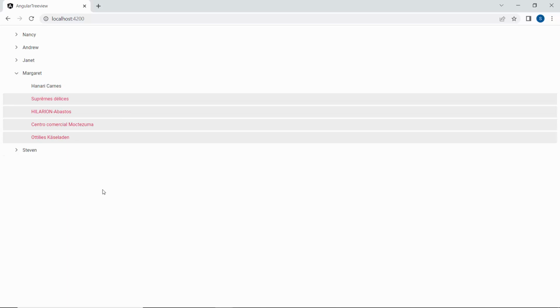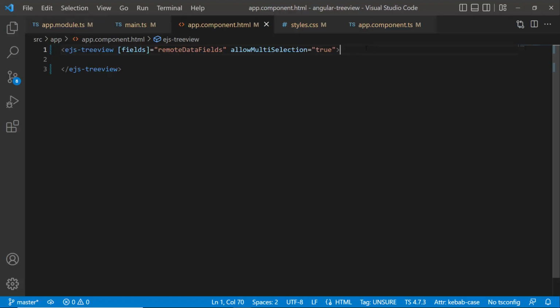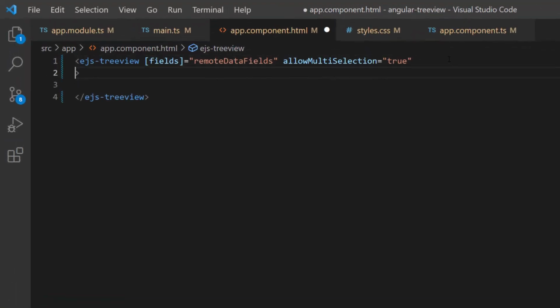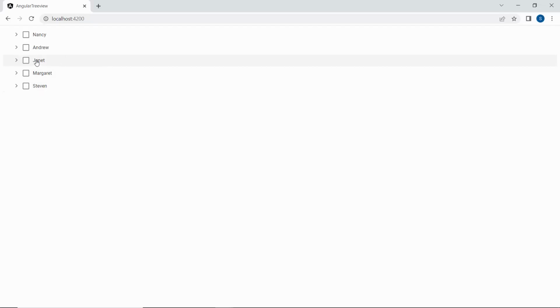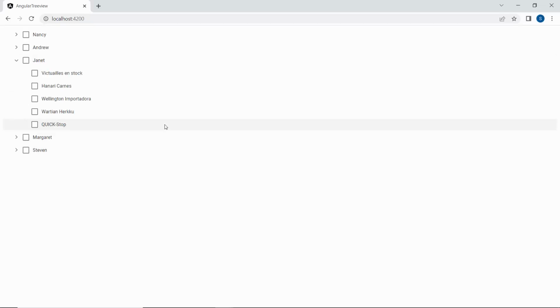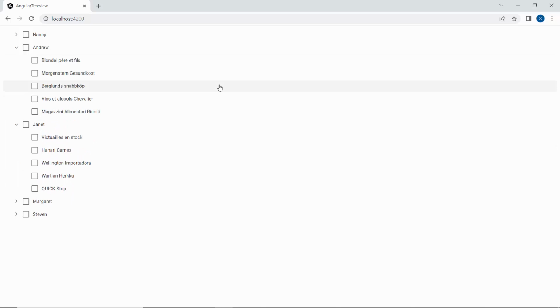Next, I will show you how to enable checkboxes for these items and their sub-items. All I have to do is define the Show Checkbox property and set its value to true. Now, you can see the TreeView nodes displayed with checkboxes. Here, I can check the main node's boxes to select their sub-nodes.